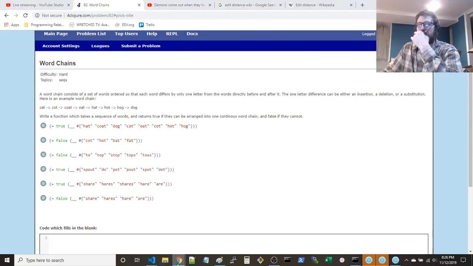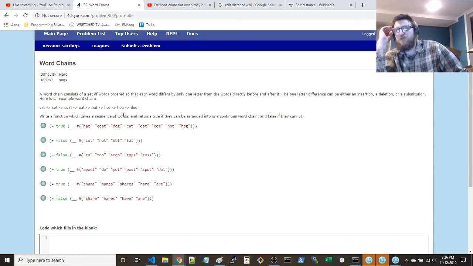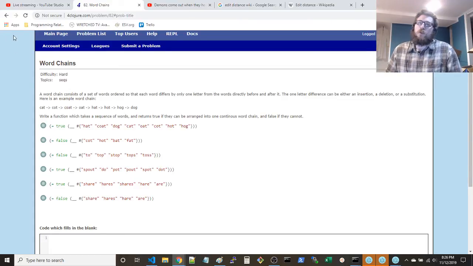So what this is suggesting is a word chain consists of a set of words ordered so that each word differs by only one letter from the words directly before and after it. The one letter difference can be either an insertion, a deletion, or a substitution. Here's an example of a word chain. The edit distance is 1 between all these words: cat, cot, coat, oat, hat, hot, hog, dog.